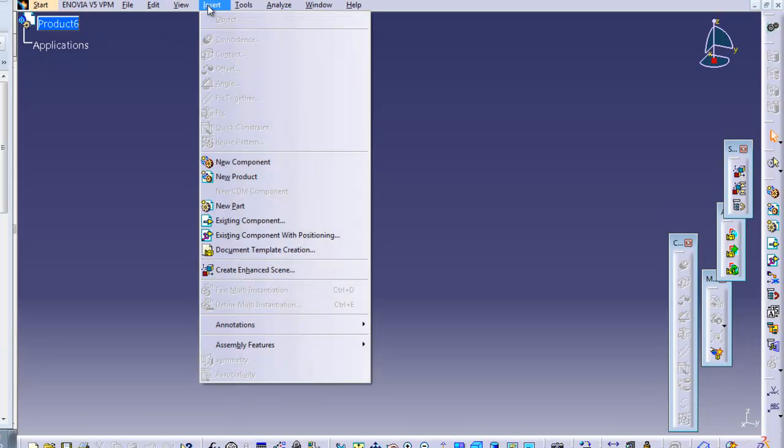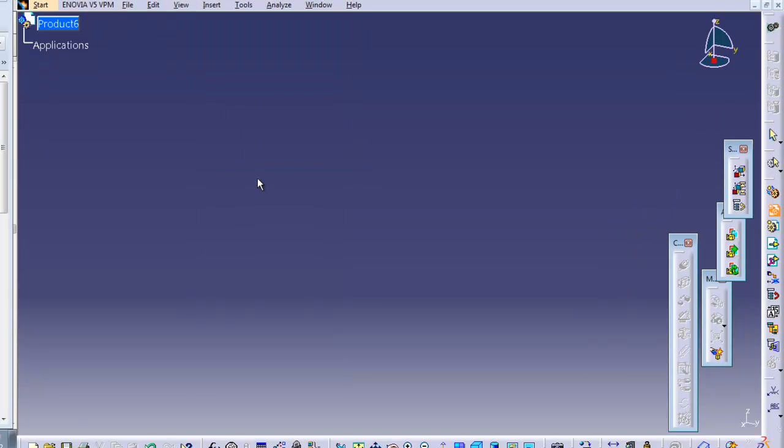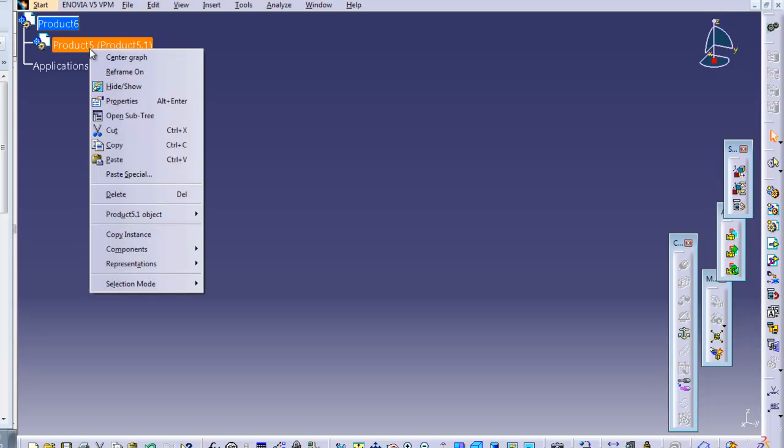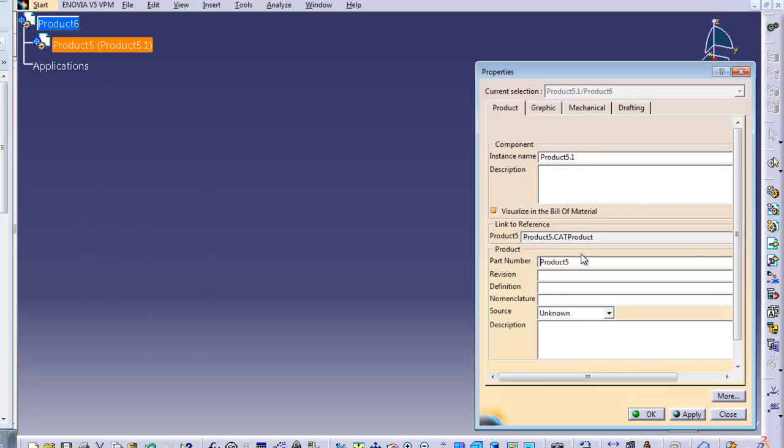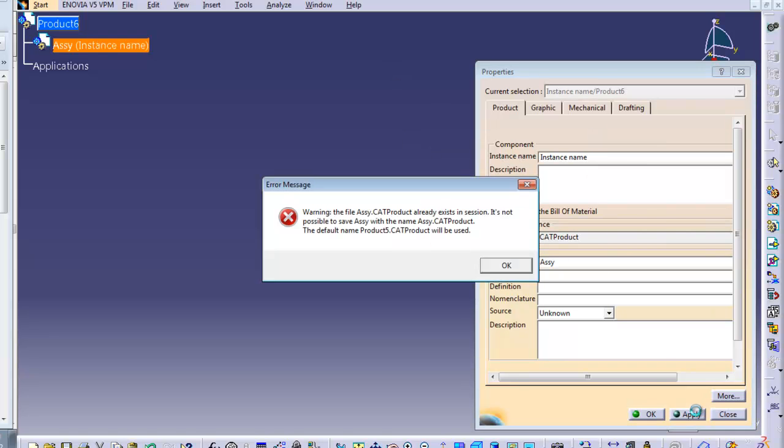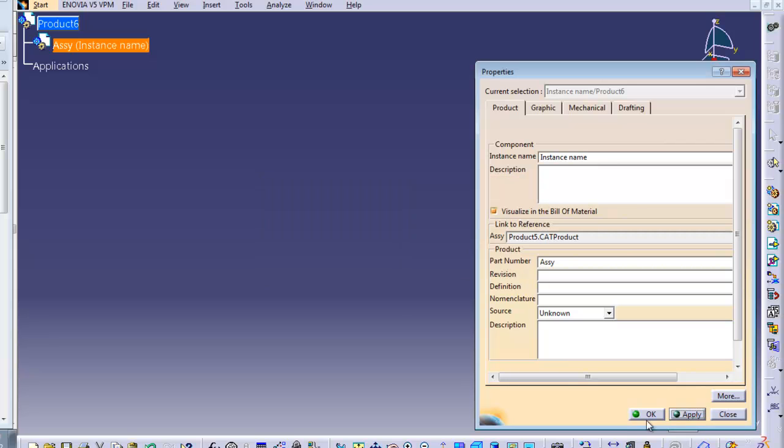Then let's insert a new product, in other words an assembly, and I want it to go under this one. And then I go and change the name of it. This new product is going to be Assy, and let's say instance name. I wrote the instance name in this one, so you will see how it actually goes. Okay, and let's give some numbers there too.